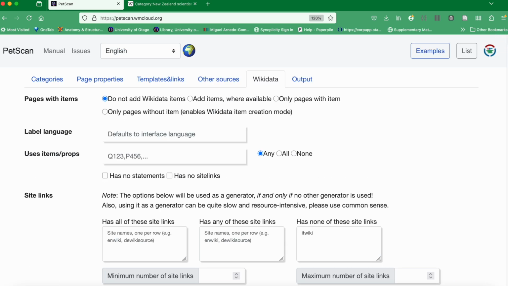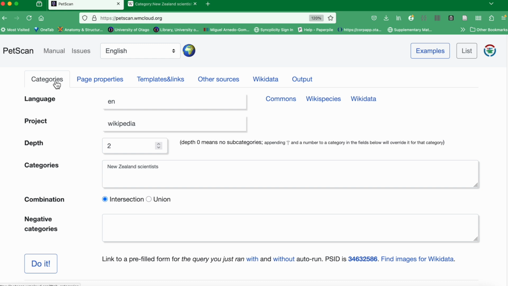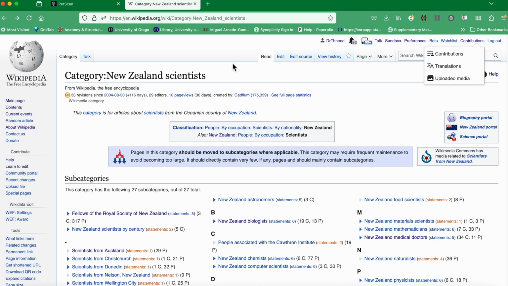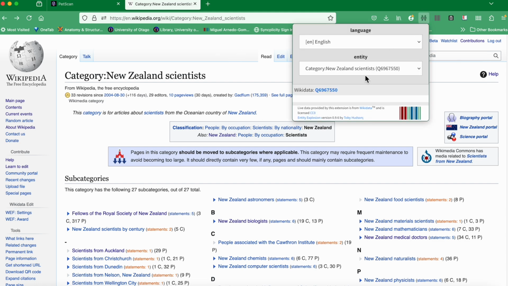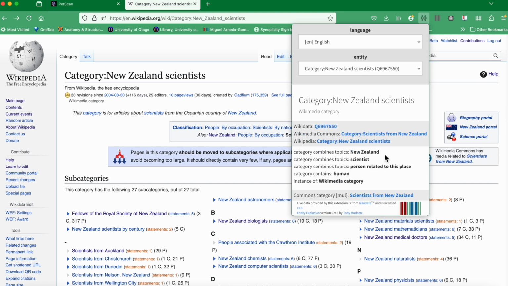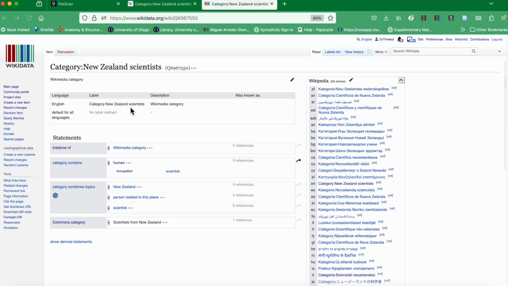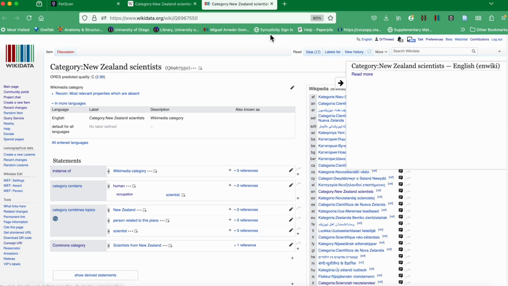But what about if we try it the other way around? So if we go to Italian Wikipedia and we say, are there any New Zealand scientists covered on Italian Wikipedia that aren't in English? If I want to do that search, though, I'm going to need to know the name of the Italian category, not the English category. So I can do that. Here's the Wikipedia page for the category. I can just go to Wikidata and find the name of the category from the Wikidata item by looking through the labels or looking down the list here.